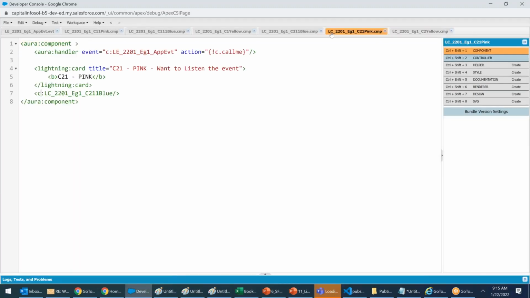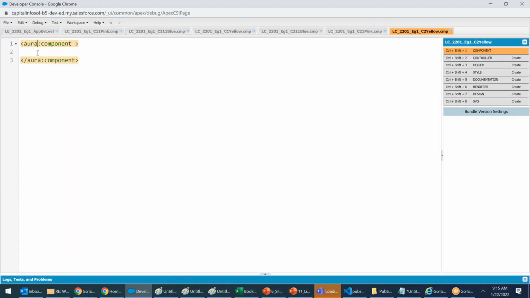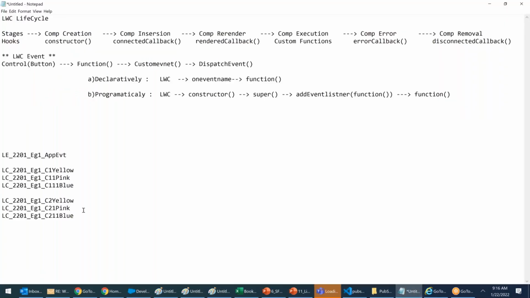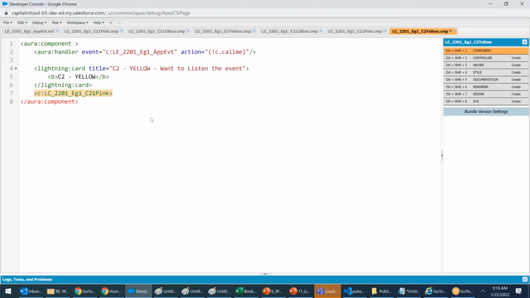Close it. Even C2 also wants to hear. Same thing. I'll copy this. I'll paste it here. I will say C2 yellow. You have to call the child. What is the child? Below C2, what do you have? You have pink. Call the pink. You're calling the pink.